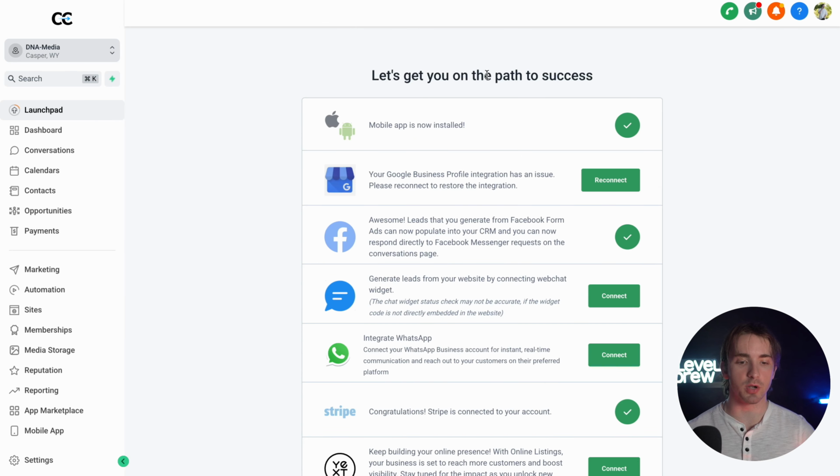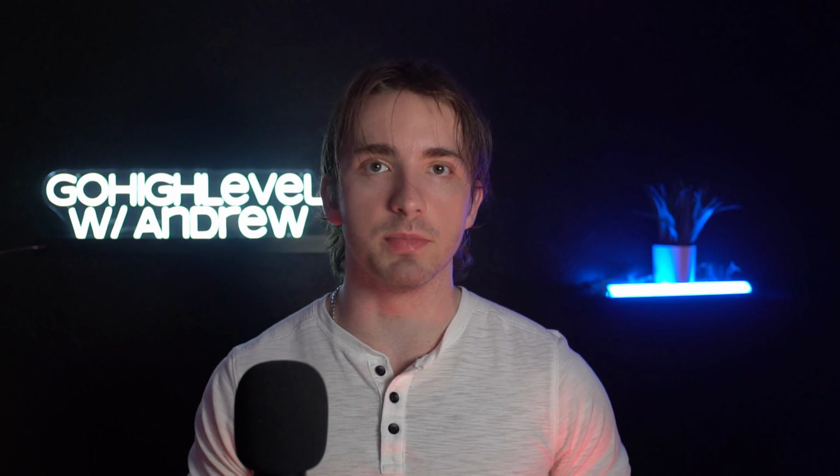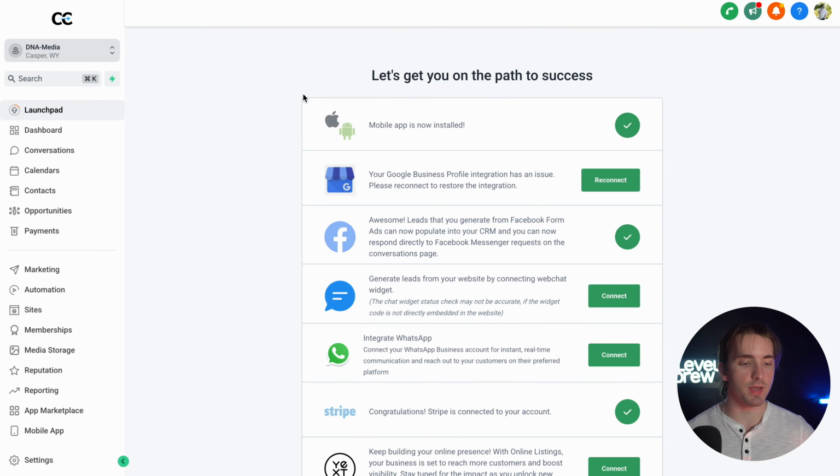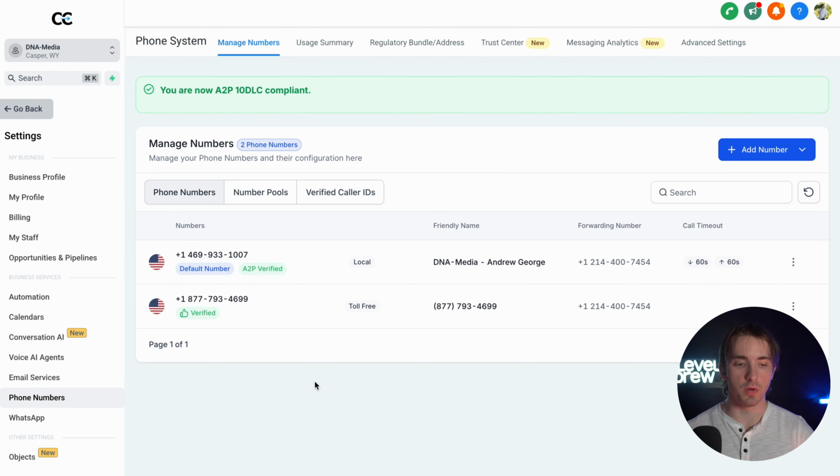For the next 4 steps, we're going to be setting up this sub account. So if you already have an agency sub account and it's already set up, you can skip the next 4 steps. Step 2 is to activate our LC phone system, which we can do from settings. Then we can navigate to phone numbers, and here's where we can create our very first phone number for the account.